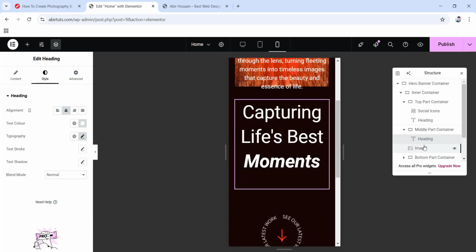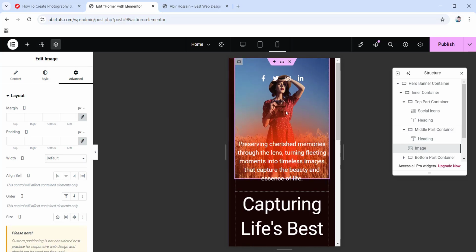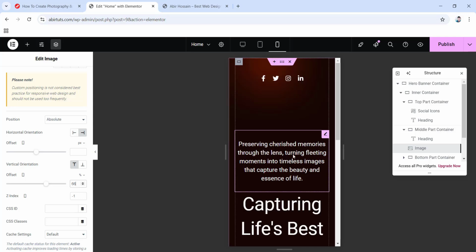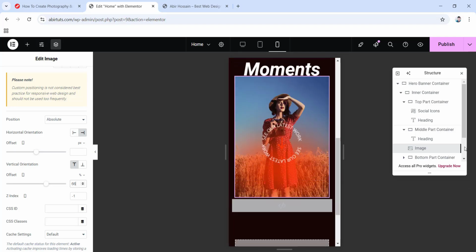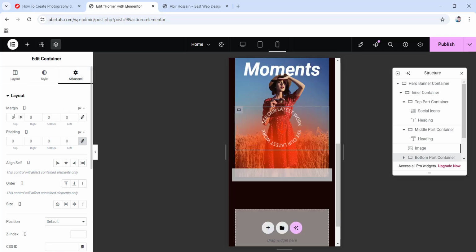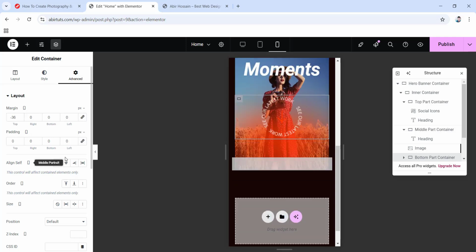Now choose this image, this one. Then go to its advanced tab. Here scroll down, and here we need to give it a vertical orientation offset value. So first let's change the pixel scale to percentage scale. Then in this field write 66%. So here it is. Now choose this bottom part container. Then from under its advanced tab, unlink the margin values, then only set the top margin to minus 36 pixels. Then unlink the padding values and make them all 0 as well.